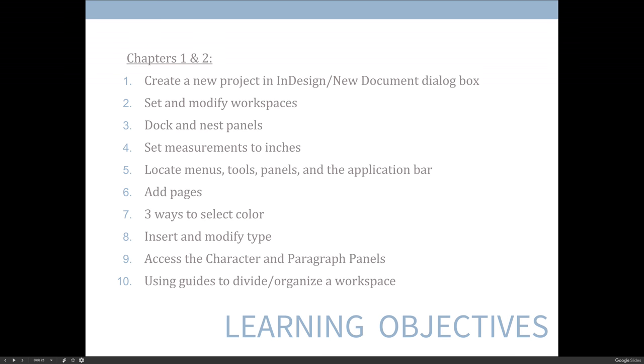The expectation for the project for this module is not to be a master of InDesign yet. It's just to experiment and explore. I'll show you how to set your measurements to inches, because InDesign will default to points and picas, and that can be kind of frustrating to people who are comfortable with inches.